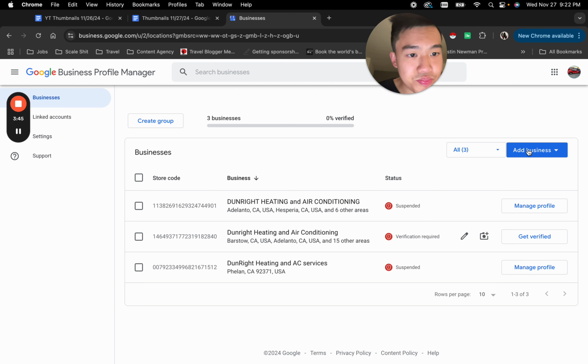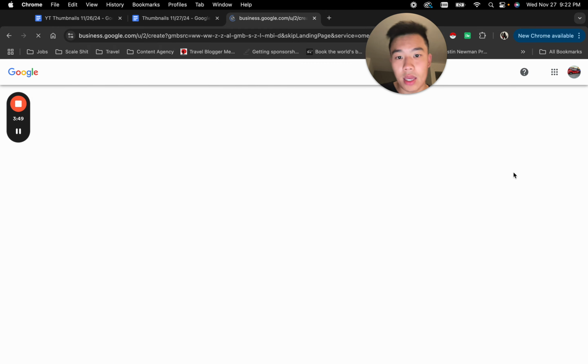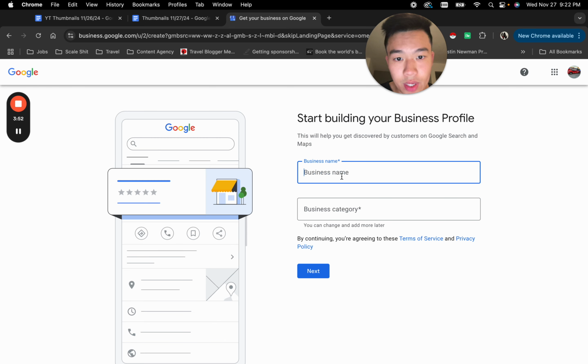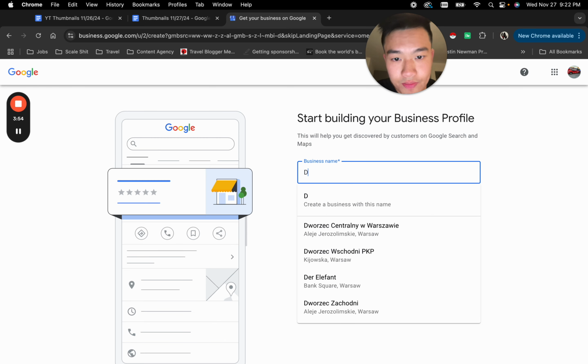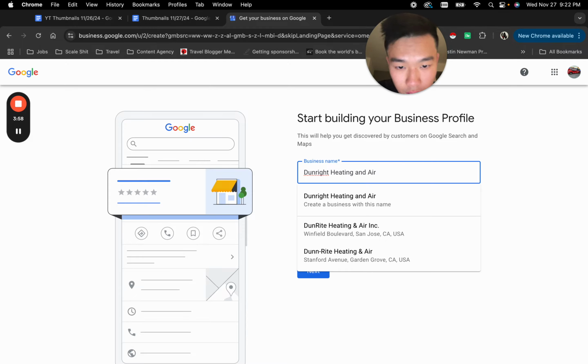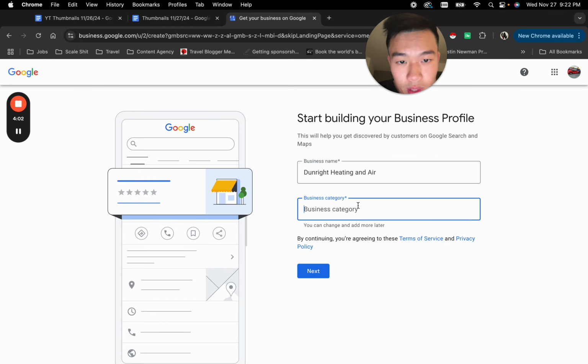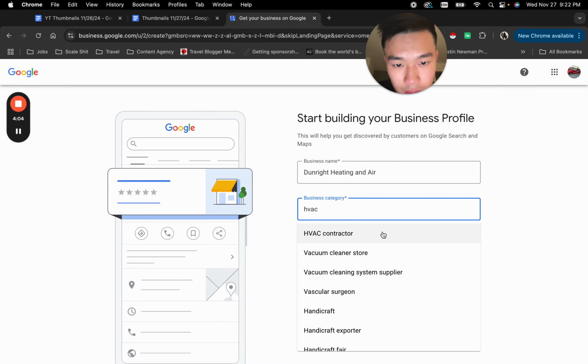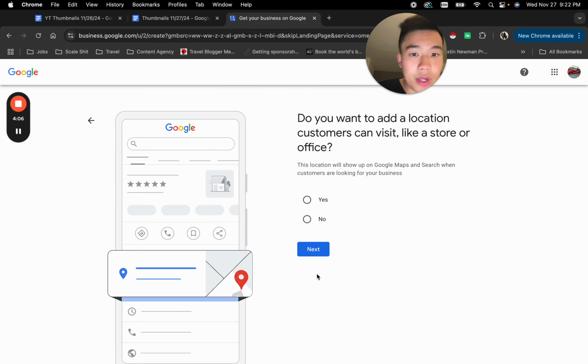So we're going to add business right here. We're going to add a single business, and type a business name. For us, Light Heating and Air, right? You can see that I can create a business with this name. Business category, choose a category. We're an HVAC business, contractor. You're going to go to next.